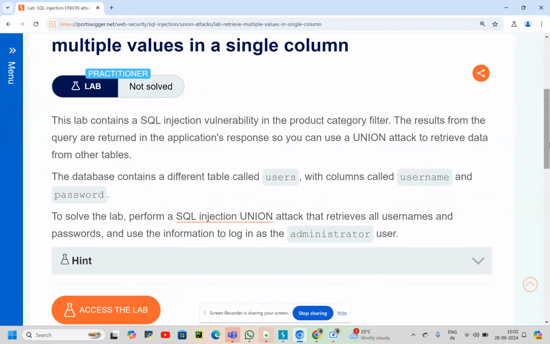This lab contains a SQL injection vulnerability in the product category filter. The results of the query are written in the application's response, so you can use the union attack to retrieve the data from the table. The database contains a different table called users with columns called username and password. To solve the lab, perform a SQL injection union attack that retrieves all the usernames and passwords and use the information to log in as the administrator. So, let's get started.